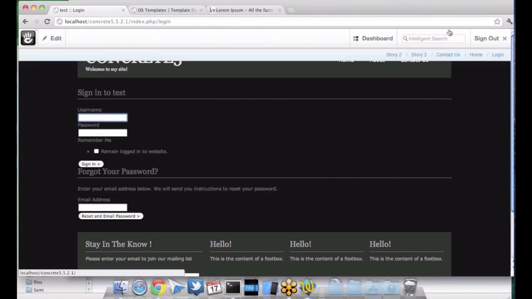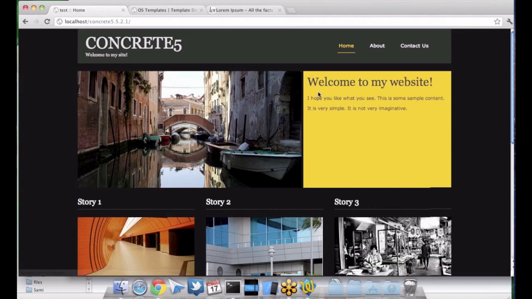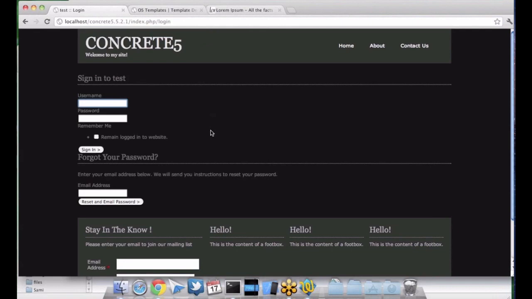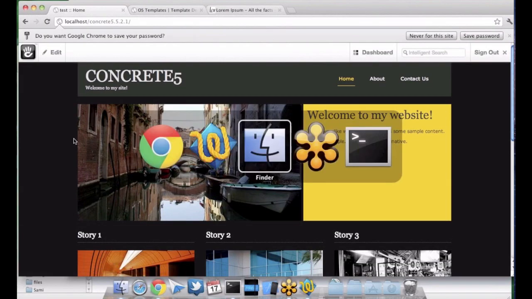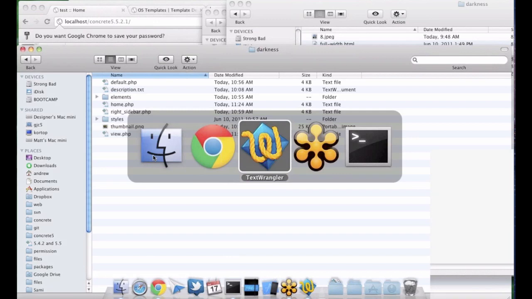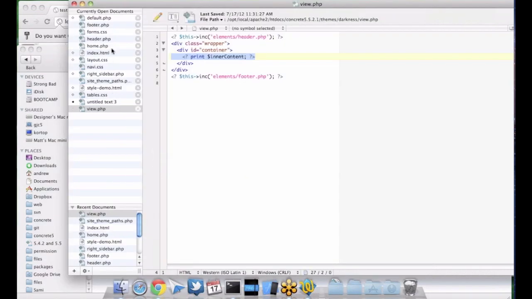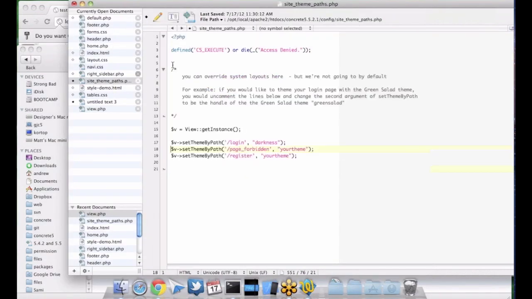So now you can see when I come to my site and I log out, if I want to log in, my login form is actually displaying surprisingly well right within the theme that I just created. I don't have to create a page. I don't have to do anything other than make sure that there is in fact the correct view.php file in there. So it's always a good idea to have. I'm going to undo that.